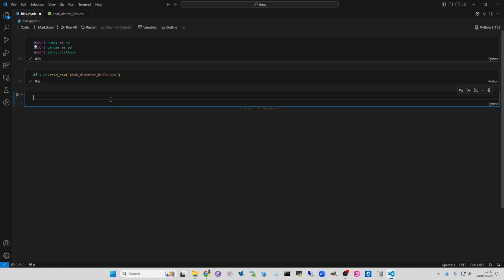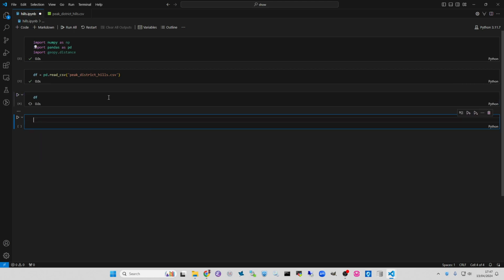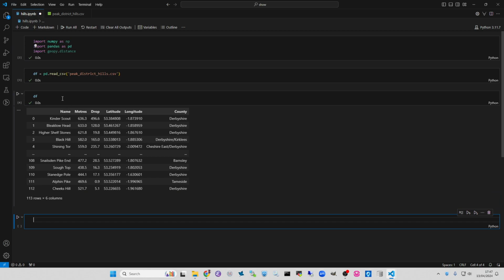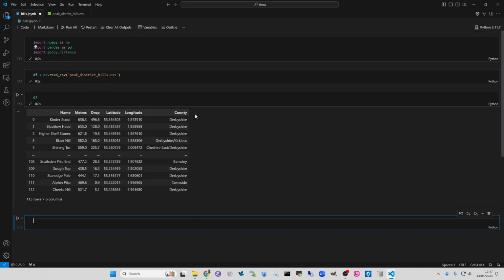Okay, so now let's see what this is. You just do df, then it gives us a little snapshot of it, shows us the first 5 lines and also the last 5 lines, and you've got the names, the height in meters, the drop, latitude and longitude, and the county, all in this pandas data frame format.